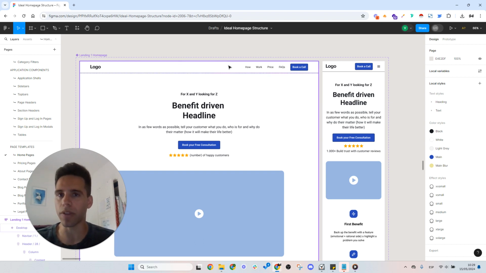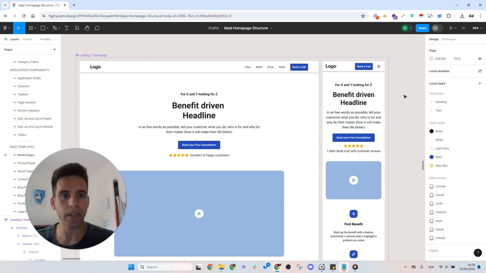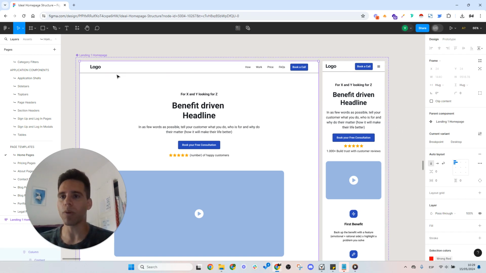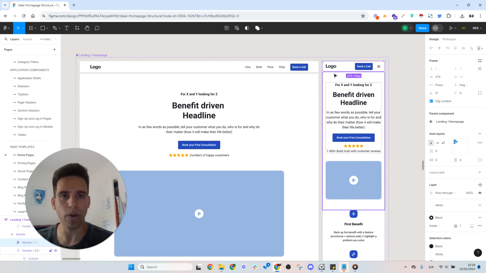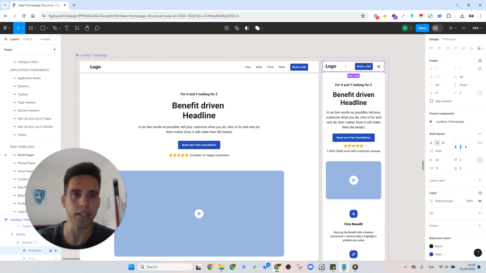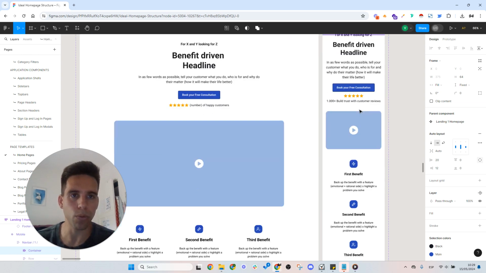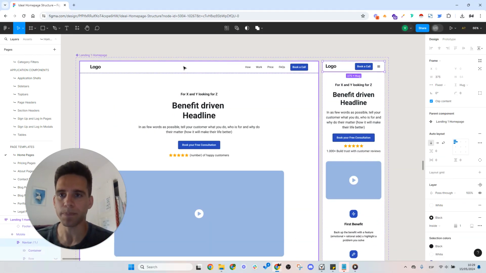So let's start with the ideal homepage structure. This is the structure that I've made, especially for an SMMA agency, a social media marketing agency. We want to make sure, for example, that the logo is not too big. We don't want to waste real estate here. And if we make the book a call button sticky, we can have this CTA through all the page. It would be awesome.